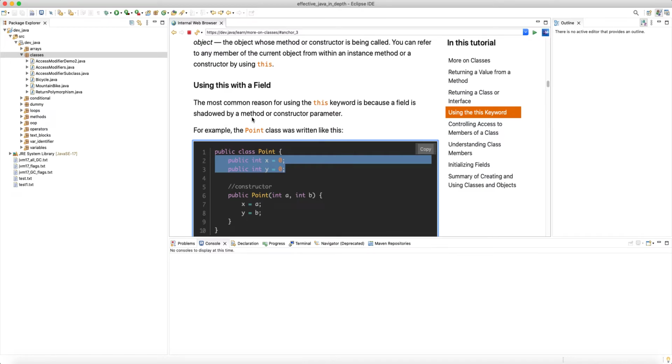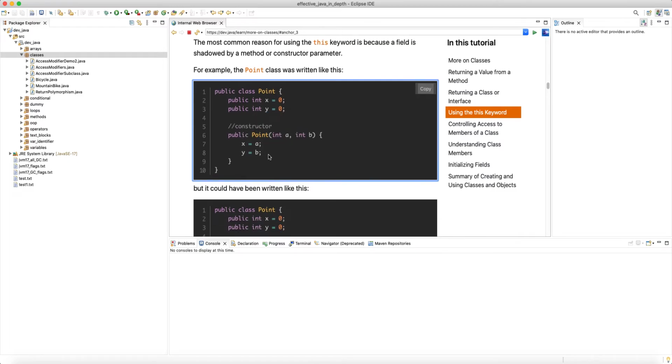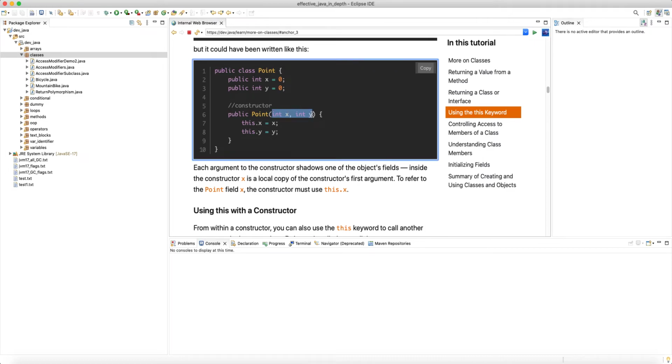Using, for example, the Point class was written like this, right? The constructor takes a and b, but we said that this is not a good practice. It's better to have the same names, x and y, as the fields, because then it's very obvious what's going on. But then, to resolve the issue of shadowing, because if you just write x equals x, the compiler assumes they're both referring to the local parameters, we have to qualify the left hand side with some extra information so that the compiler knows what we're talking about. Each argument to the constructor shadows one of the object's fields.